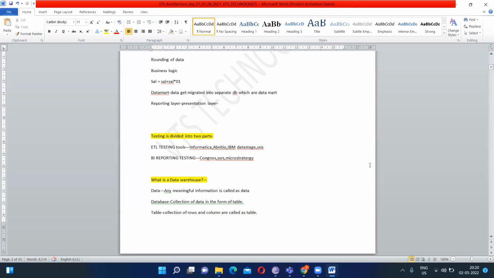So these are nothing but your ETL testing tools. There is something called BI reporting tools, like Cognos, SSRS, MicroStrategy, Power BI. All these are nothing but your BI reporting tools. So now, guys, you have understood these are the ETL testing tools, and these are the BI reporting tools.